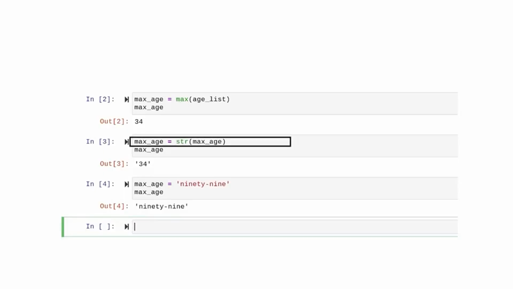If we hadn't done this, and we had simply used the string function on the max age variable, the computer would have returned a string, but the contents of the variable would not have changed. Generally, when you want to modify the contents of a variable, you have to reassign it.